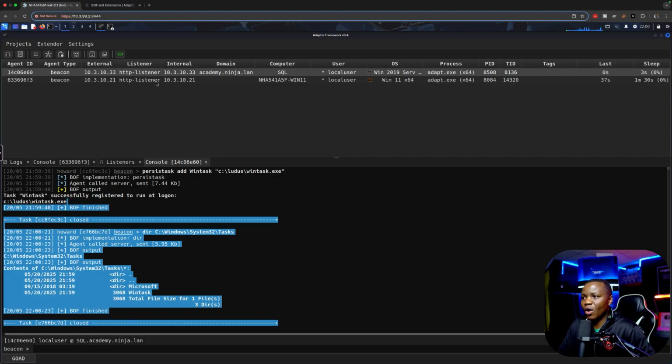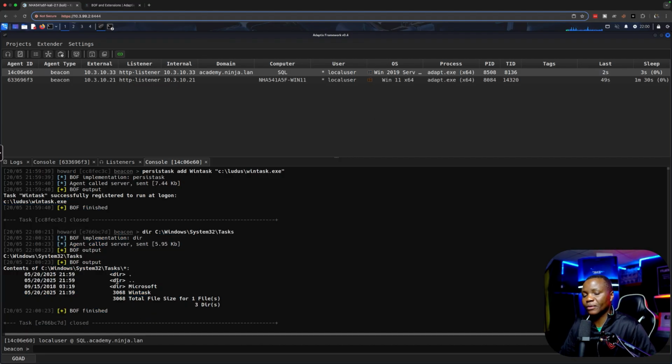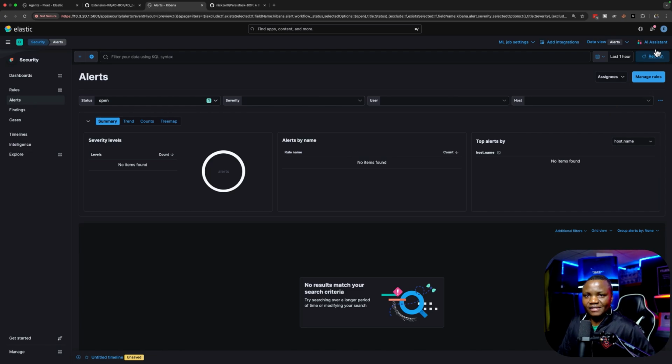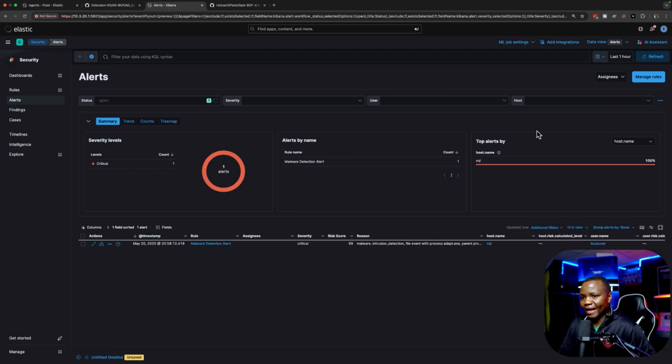Notice that right now I'm in with my adapt.exe. When I restart this system, I should be able to come back in and see that I get a new callback that is now going to be with wintask.exe. But I don't think that this is as stealth as I would like it to be.